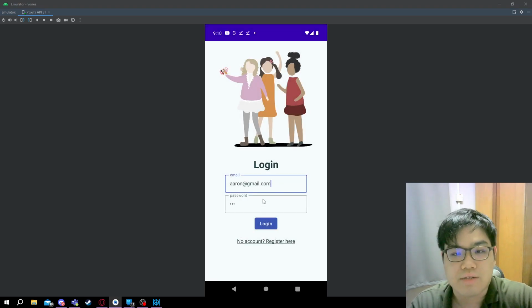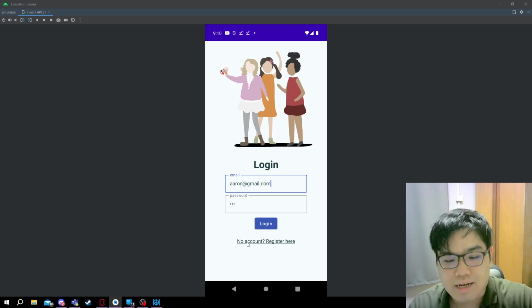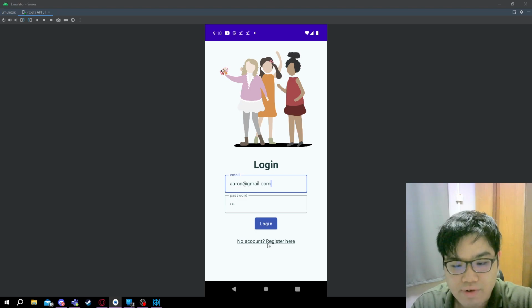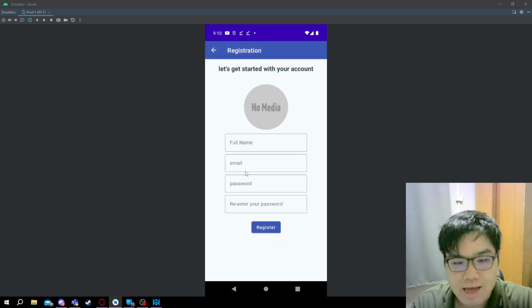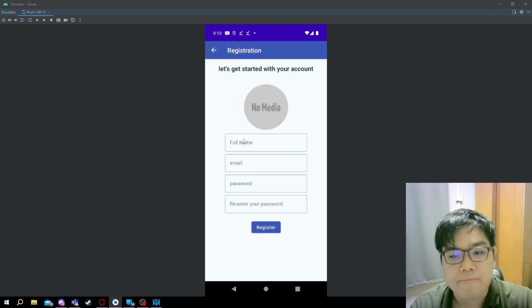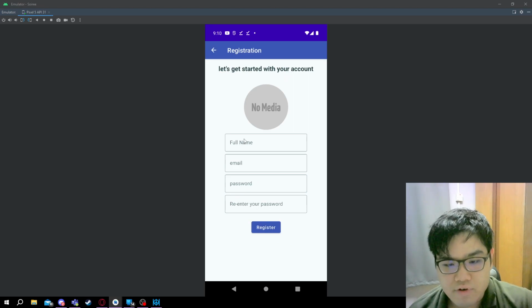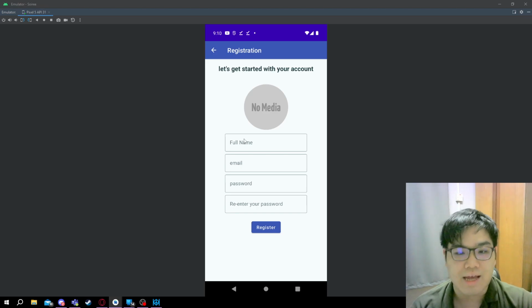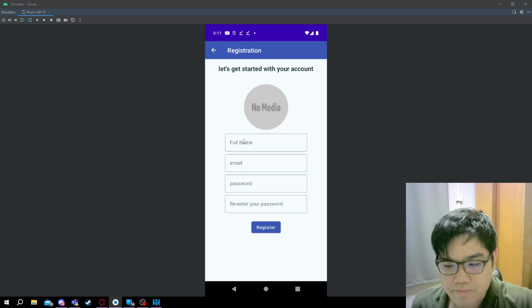So let's assume that the user now wants to create an account because they don't have one. They can go to this "no account, register here" link, and they will be brought to this registration form. In this registration form, there are 5 fields, which is the profile picture, the full name, the email address, the password, and the field to re-enter the password for confirmation.